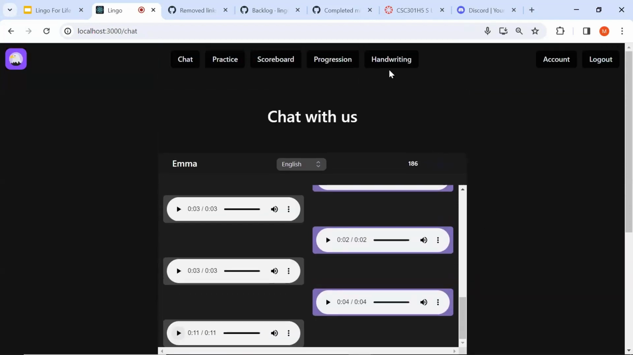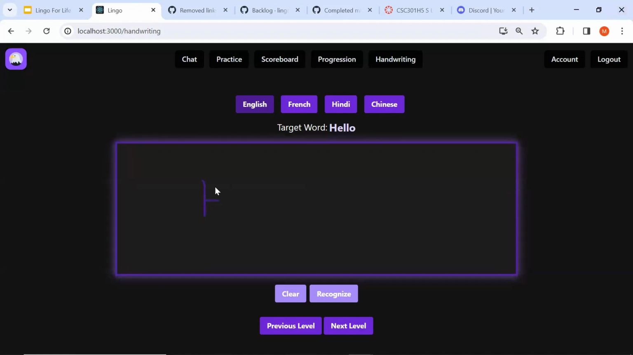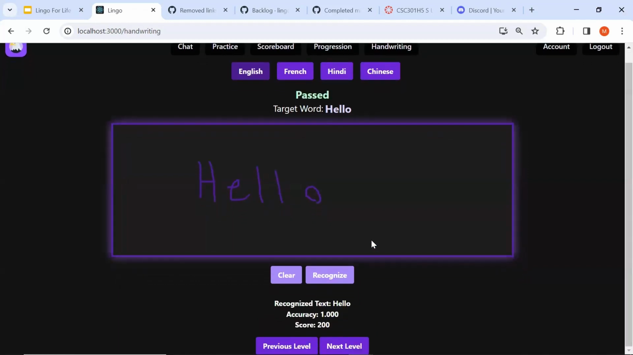And for feature number 3, we have the handwriting assistant. So oftentimes we might go to another country, and you might need to write something down. The focus of this is to practice legibility. We want to make sure that our handwriting is as legible as possible. So let me go ahead and try to write this target word as legibly as I can with my mouse. So, hello. And when I hit recognize, it tells me my accuracy is 100, and I get a score based on this. It also tells us that we have written the correct word. So yeah, we're good to go here.